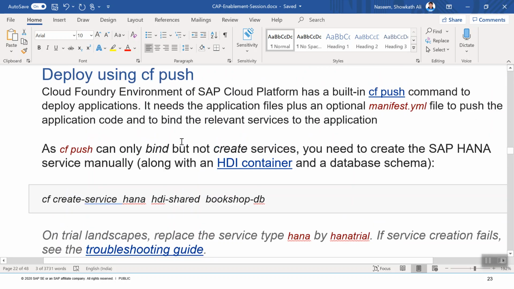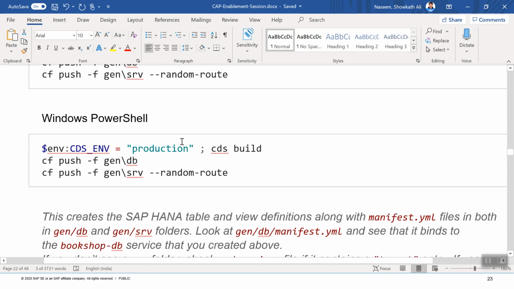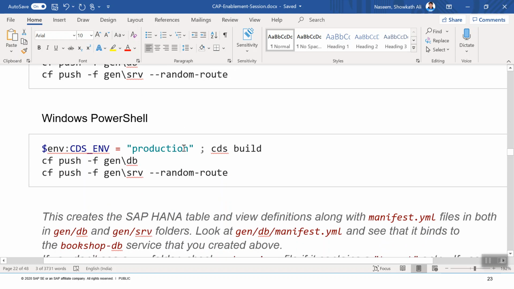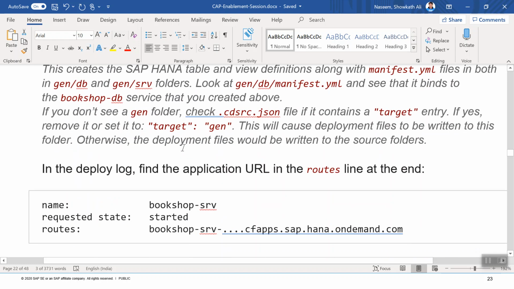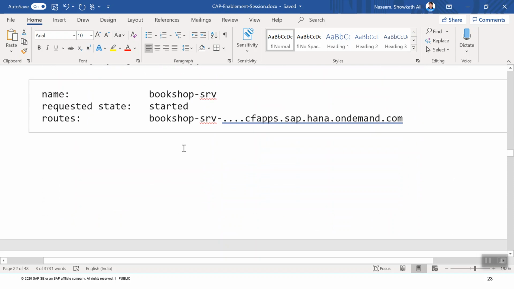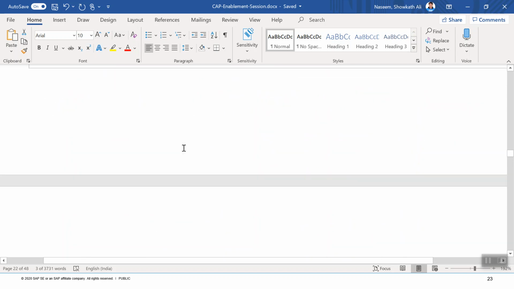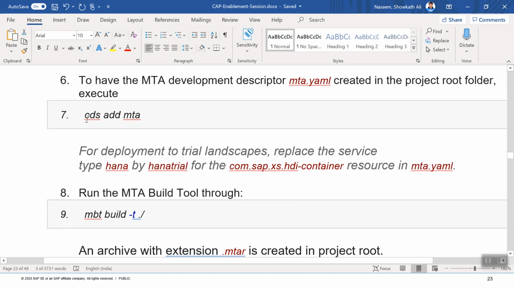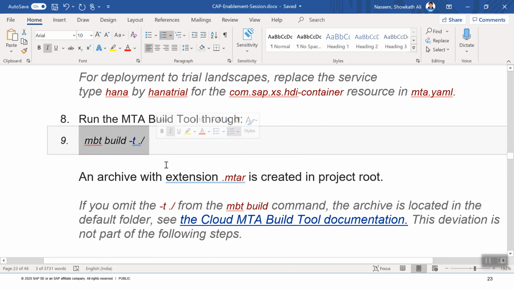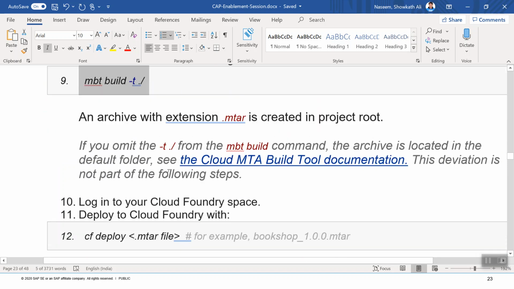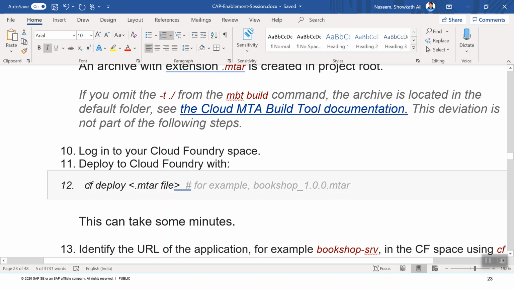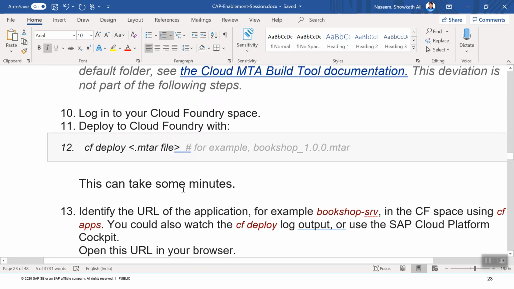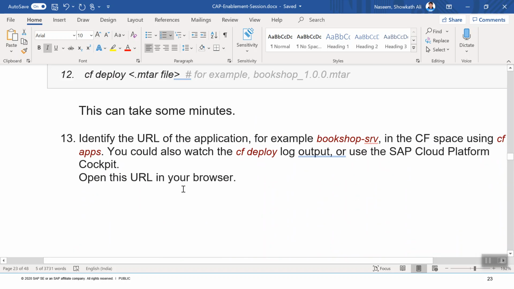So first, once you prepare the MTA, these are additional commands, so don't confuse them with the intention of this video, which is just to set up the development environment, but I'm just giving a heads up. Once you install npm, you just add the MTA, then run the build command, which will build the MTA. Then log into Cloud Foundry and run cf deploy with the mtar file, and it will deploy your mtar to Cloud Foundry. So these are the deployment commands.